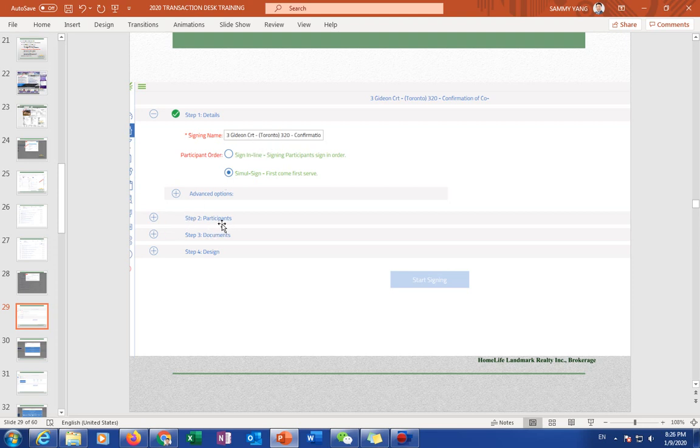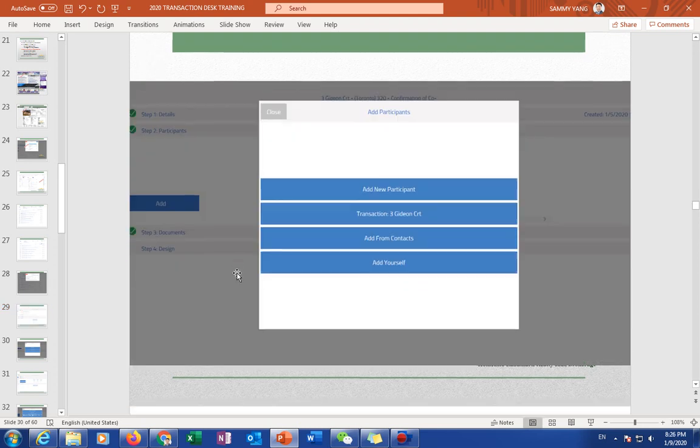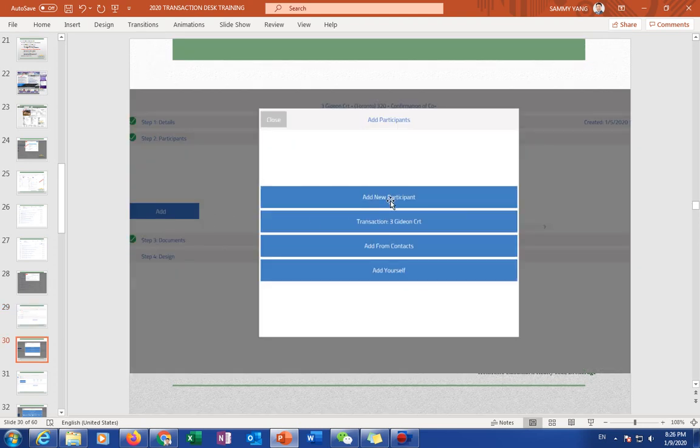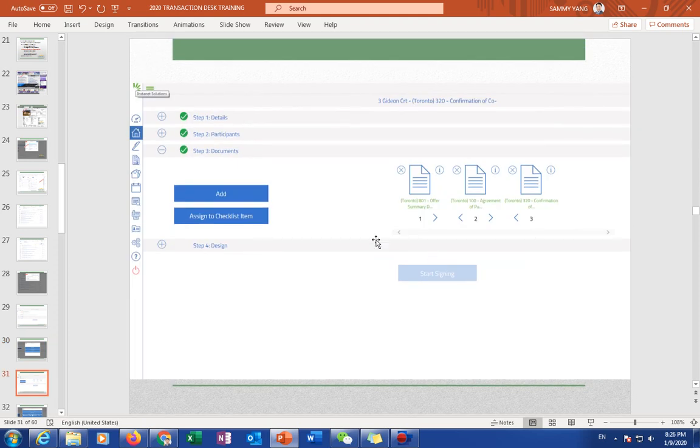The second step is called participants: who is going to come in to do the signature. You can add a new participant, or you can click the transaction, and it will show you who is the buyer, who is the seller, who is the co-op agent, who is the leasing agent. We only take care of our part; we don't want to take care of the listing agent's or seller's part. Just choose co-op agent and buyer. Go next.